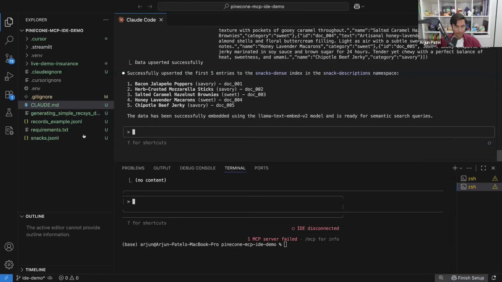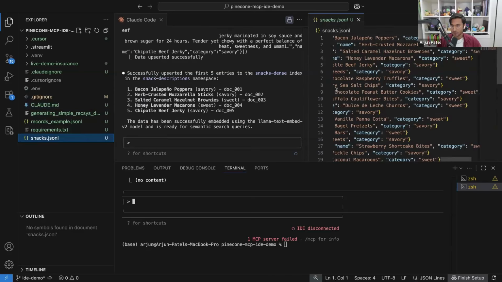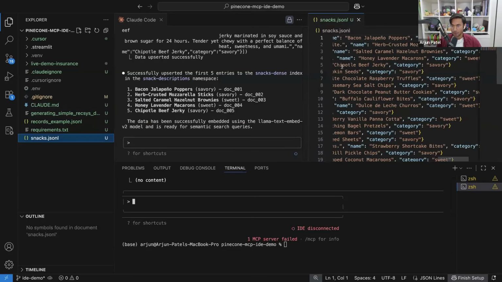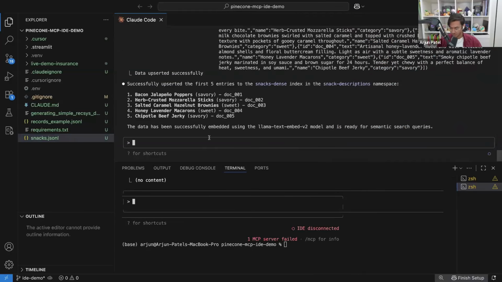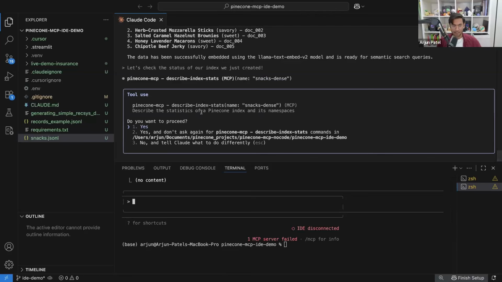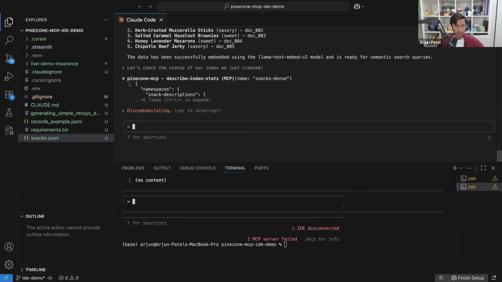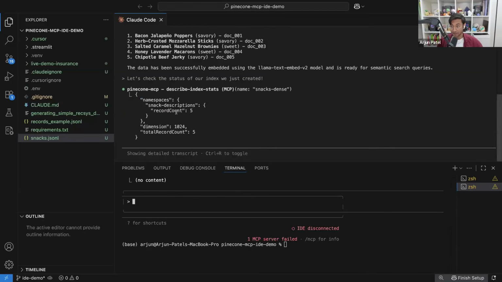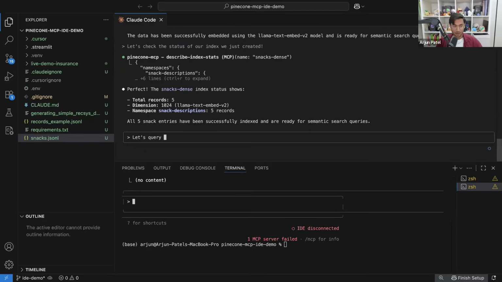Let's double check. Bacon and Chipotle. Go over here. Bacon through Chipotle beef jerky. That looks about right. Awesome. Let's check the status of our index we just created. And notice how I'm doing this entirely just interacting with Claude. I don't have to write any scripts to actually do this. Okay. Awesome. Our data's in there. We did it. Let's query for something.